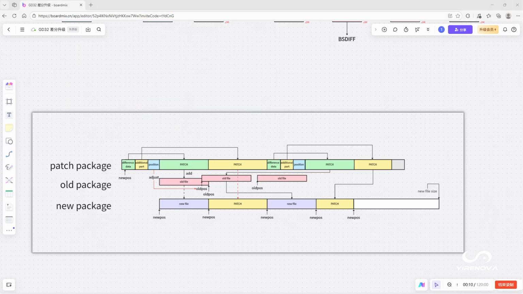You can see this image of the algorithm, where the top line represents the patch package. The red part below represents the old package, and the bottom line represents the new package. The patch package consists of 3 pieces of data and 2 corresponding data segments. Firstly, the difference data marks the length of the first data segment, which is the length of the old file from 0 to the end. They are added together to obtain the length of the new file.